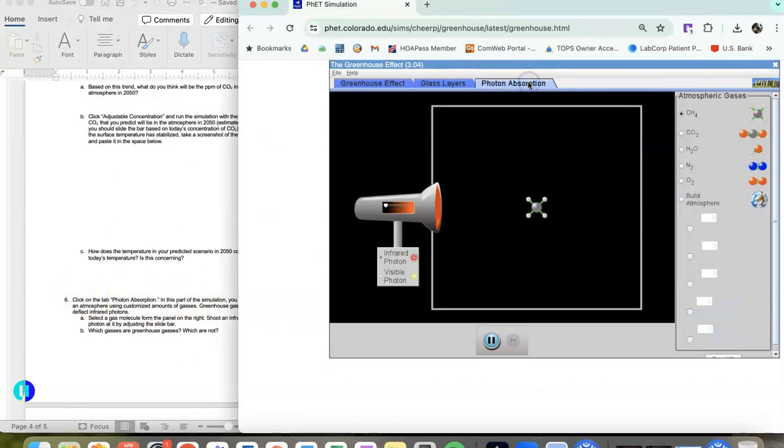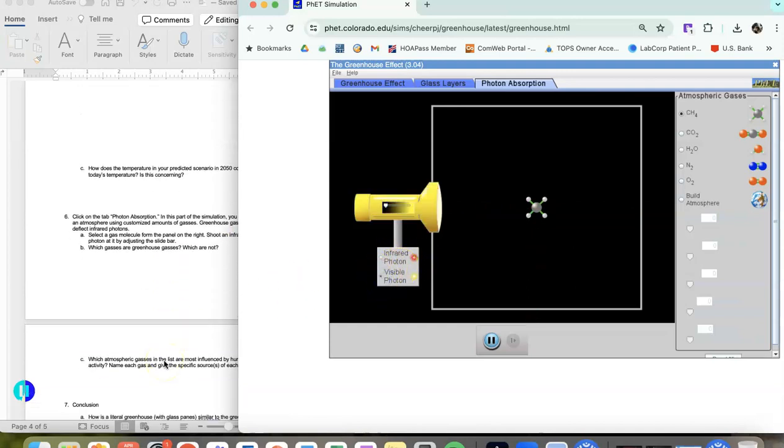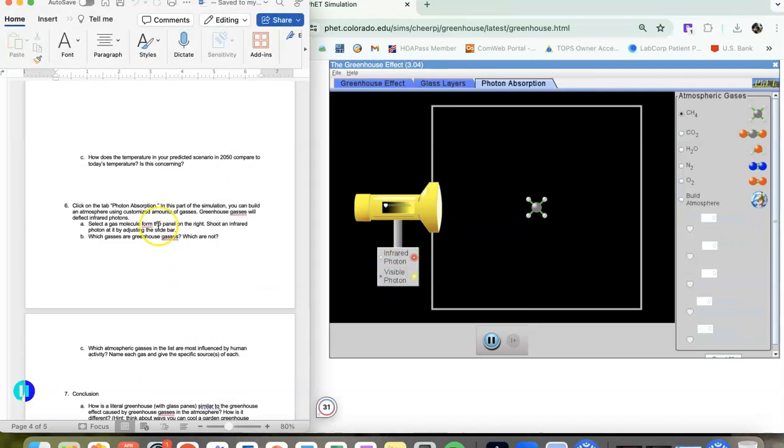So you're going to go to that tab here. And when you're in the tab, you can change the different atmospheric gases with that, and then you can change the amount that's coming out and the type. So we've got infrared photons, and then we have visible photons as well. So it is going to ask you to select the gas molecule form. So we want to make sure that we're moving at different forms, and we're going to shoot an infrared at it by adjusting the sliding bar, which is again here.